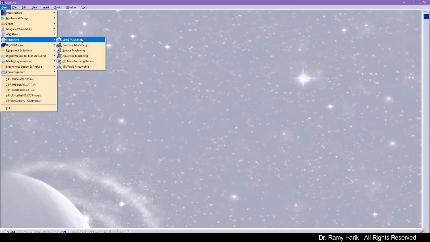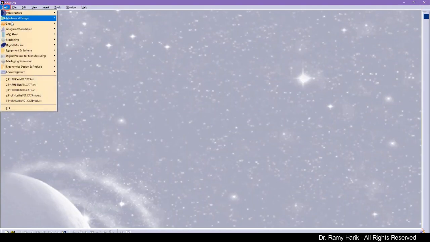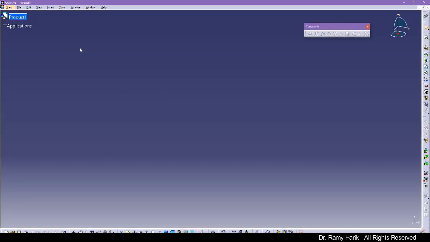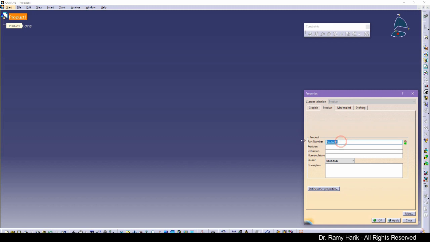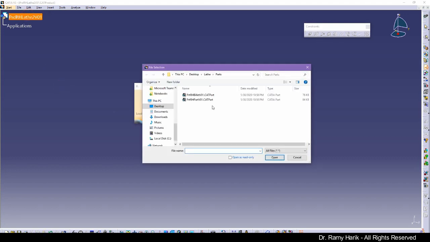By having your files prepared, you are capable of moving a little bit faster than usual. So let's go ahead and start the manufacturing assembly. I'm going to call it lathe 2, V01. Insert existing component. So it was already selected. Make sure you select the right folder, lathe, part, open.